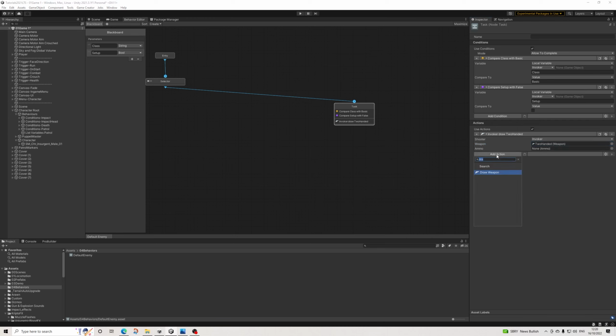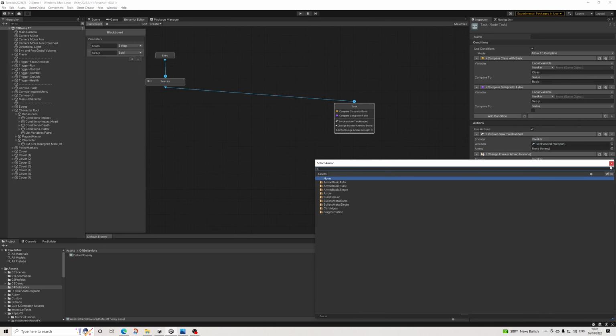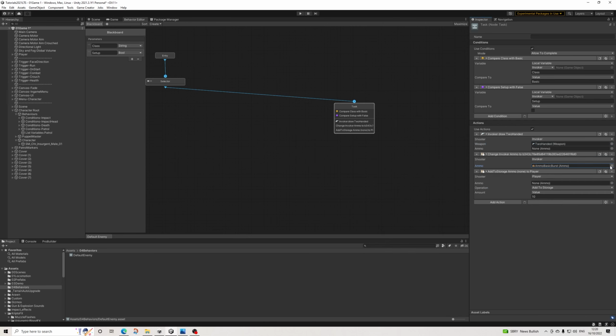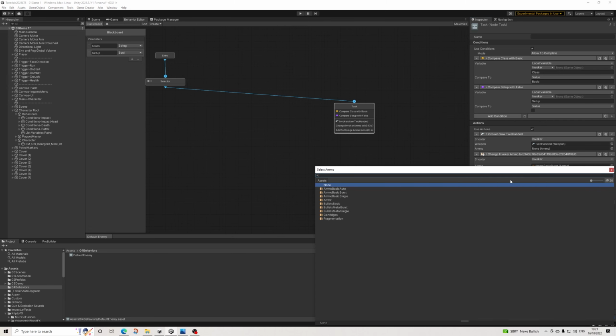Then he'll need ammo for that. Actually, let's change his ammo straight away. There we go. Invoker. He's going to use burst. He's going to shoot burst. I think that's more fun. Then we're going to give him ammo burst. There we go.